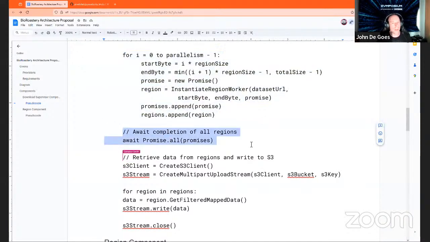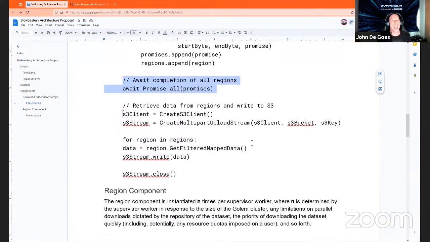We wait for all these regions to do their downloads, their filtering, and their maps. And then we just, in a dumb fashion, call for every region this accessor function to get back that data, and we write it out in order to S3 and we close it, and that's it. And it doesn't matter what happens to the infrastructure. There could be terrible things happening with the infrastructure, and we can just ignore that and rely on this being executed with exactly once semantics.